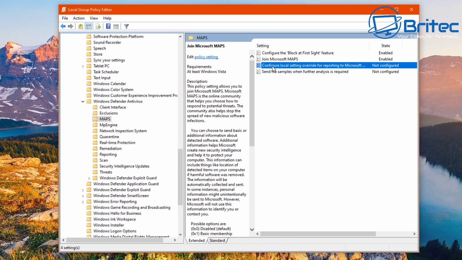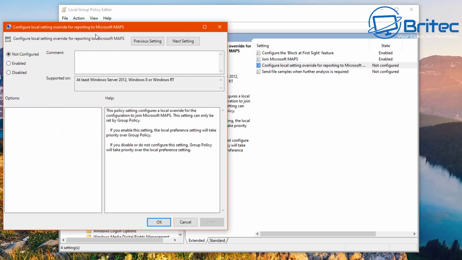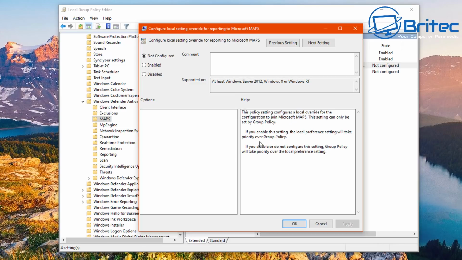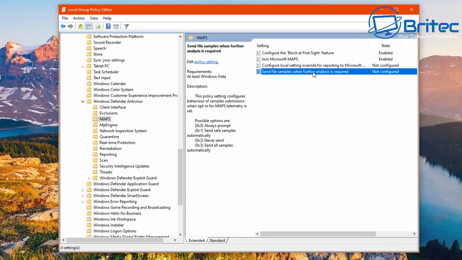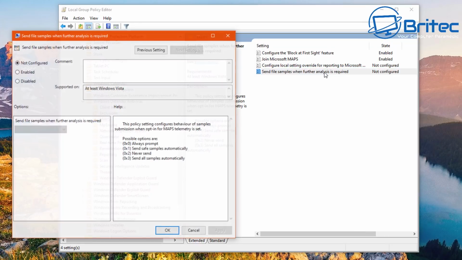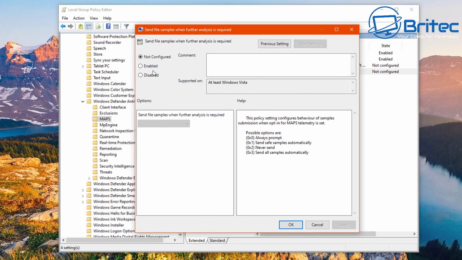And again, we've got some other areas here, which is configure local override for reporting to Microsoft MAPS, and this would be inside here, and you can read this information here. Okay, and also we've got send file samples when further analysis is required. So if they need to further analyze that file, you can set this up. Always prompt, send safe samples, never send, or send all samples, and you can set this up to whatever you like here.